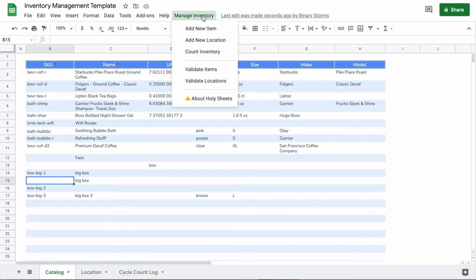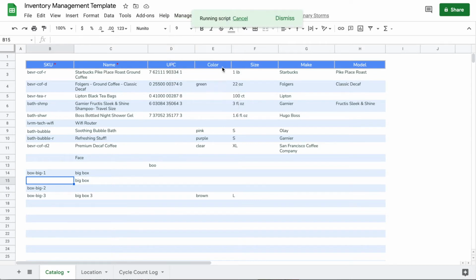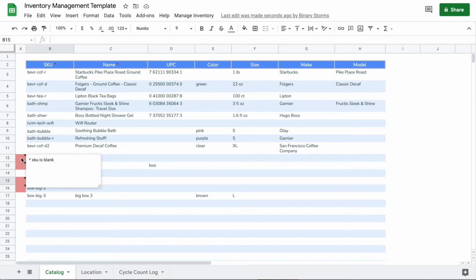But this is where the custom menu action of validate items comes in. So when you click on this, the sheet will go ahead and go through each item in the catalog and validate the data integrity against our rules. And as you can see, it will label the bad data over here with the red with the notes on exactly what is going on. So there we go. Right. So now this gives us a chance to fix our data.